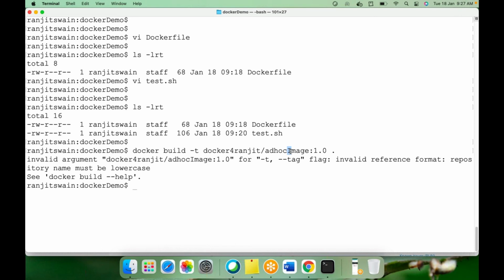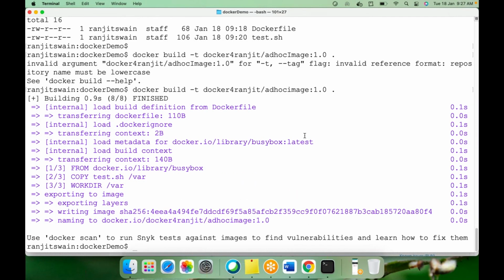So the image name should be lowercase. I just gave the I in capital, right? That's why it did not take it. So it should give us a smaller one. Yeah. Now see, it is finished.